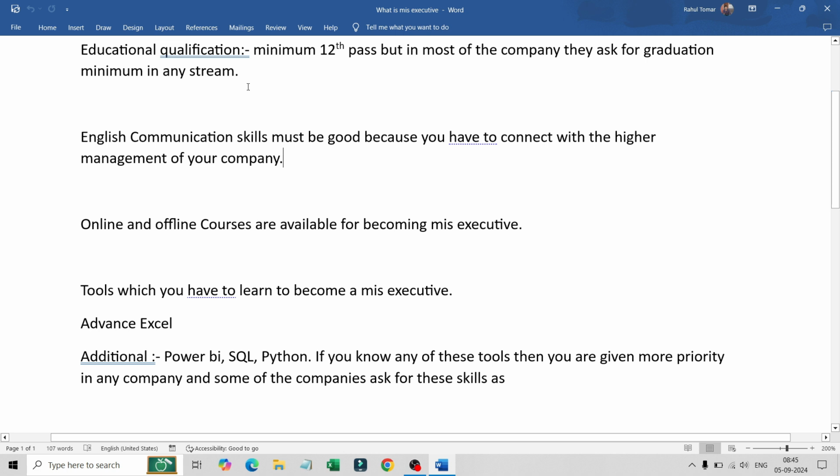Let's talk about the second part, which is English communication skills, which must be good, because you have to connect with the higher management of your company. If you're working as an MIS executive in any XYZ company, you are playing a very important role in the management, in the organization. So you have to connect with the management, your seniors, your clients. So you must have good English communication skills.